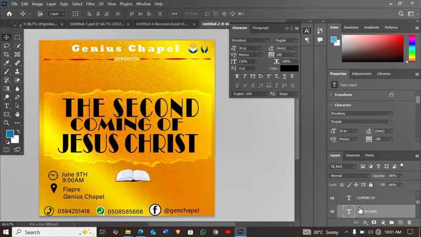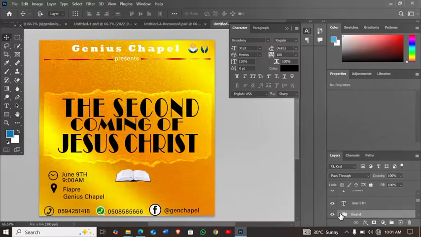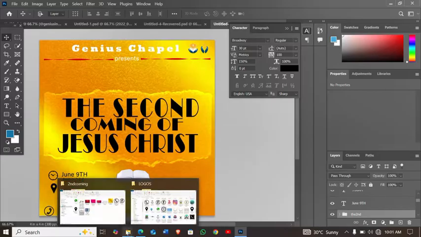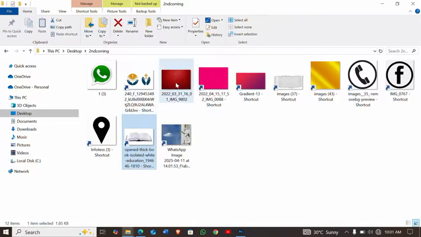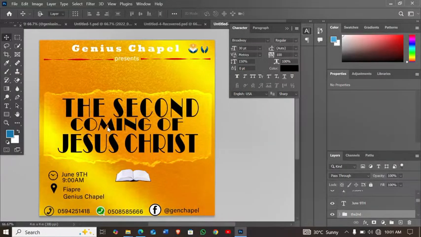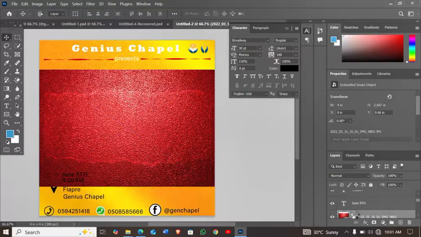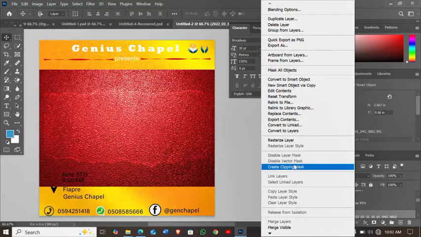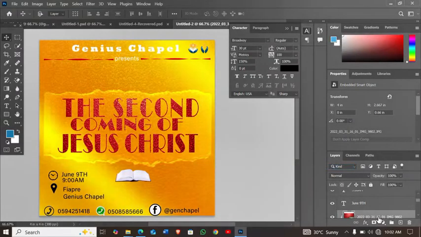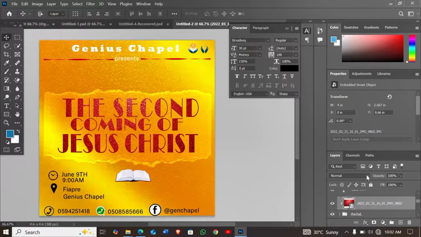So I'll then close this group and go in for the image. I'm going to change the color of that. I'm going to use this image. So I'll drag and drop it to cover this place and then click on that layer. After clicking on it, I'm going to click on create clipping mask to get this color for the second time.